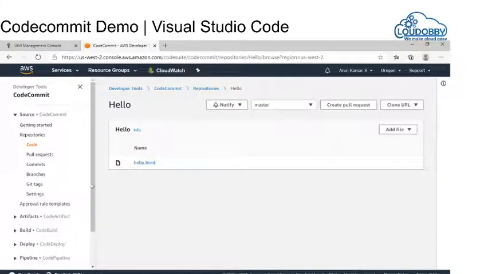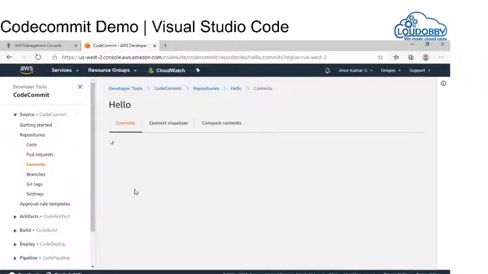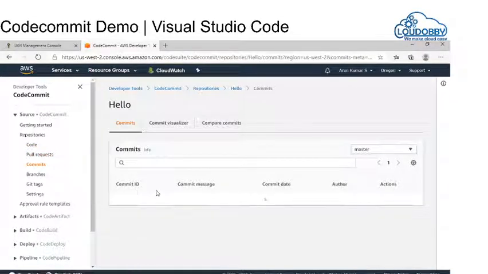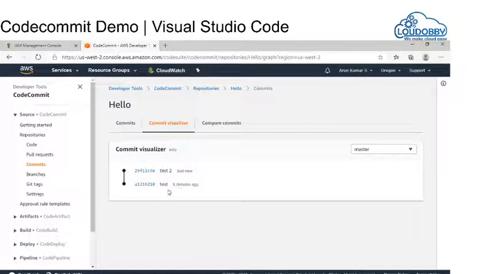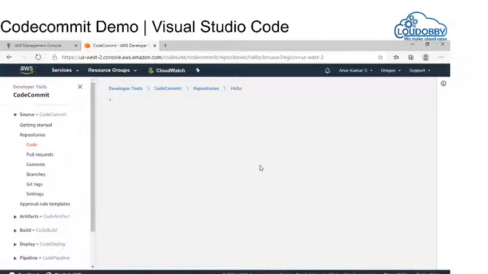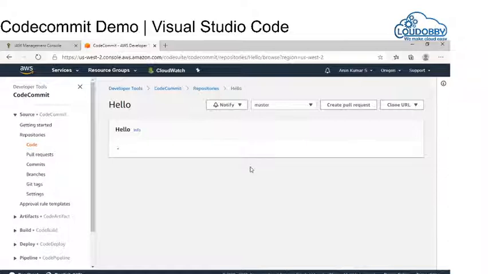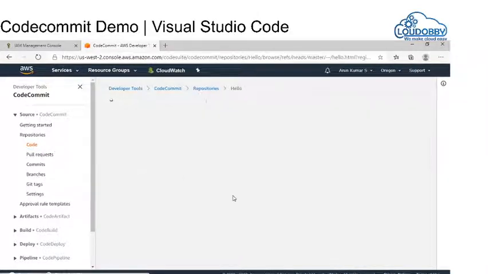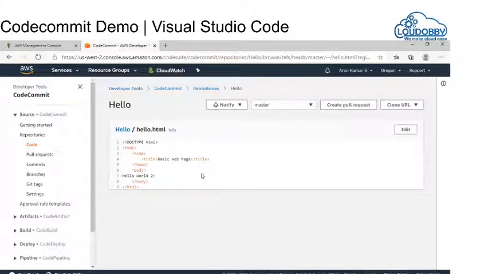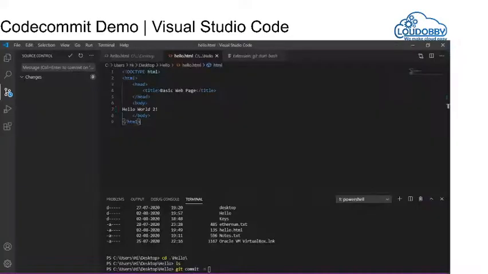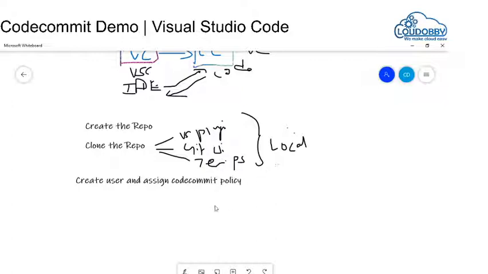Now I am going to the hello world repository and see what commits happened. Each time we commit, we get a commit, and you are able to visualize your commits. You see, you have 2 commits right now. When I go to the code, I can see the modified code. How we maintain different branches we will see later, but if I check the code, I can view the code in the repository as well. You can see hello world 2 right now. So this is how we connect our Visual Studio Code and CodeCommit. These are some basic steps to use CodeCommit.